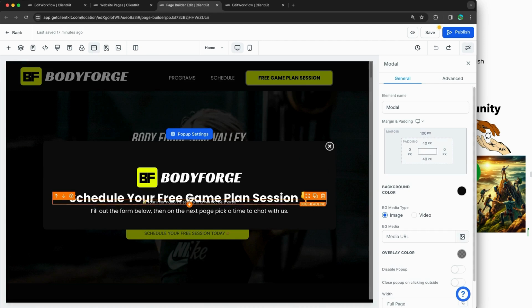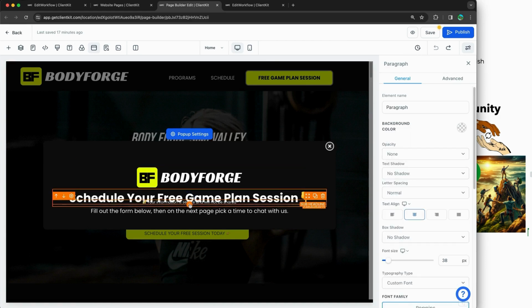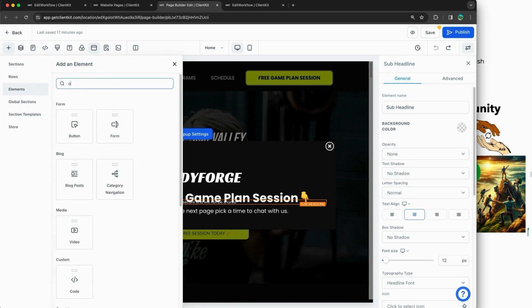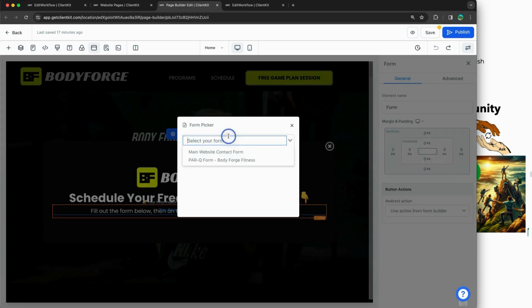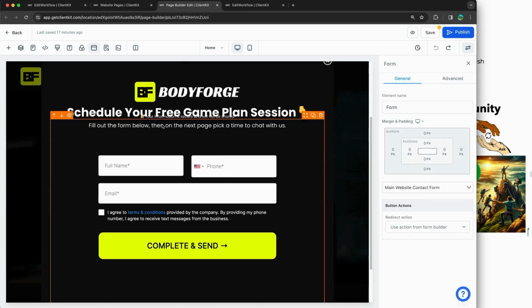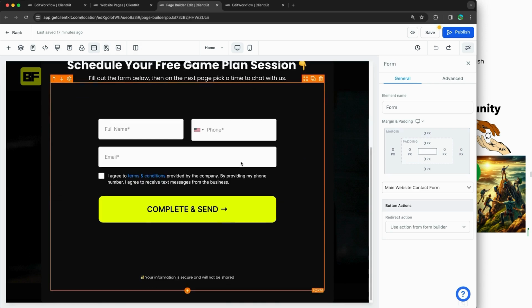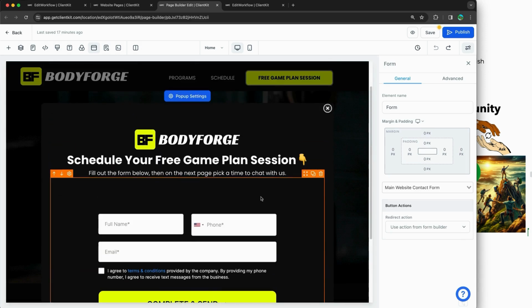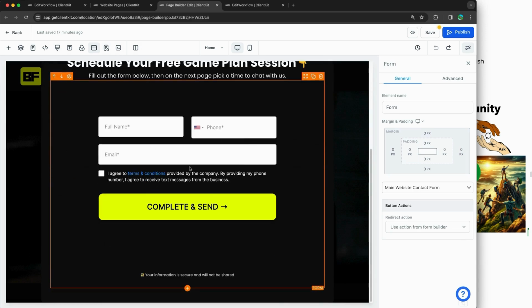I then ended up having to, let me actually undo what I just did there. Let me see if I can undo. No, I cannot undo there. So give me a second here. What I had to do was add a form here. So I've got to add the form back in, and then add the main website contact form. And then let me move this up a hair. There we go, so that your information is there. Okay. So I had to reintegrate the form onto the website.